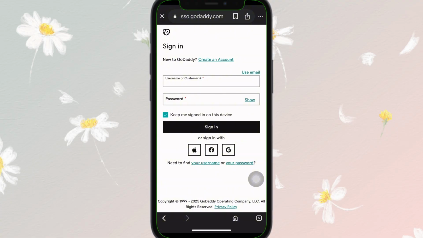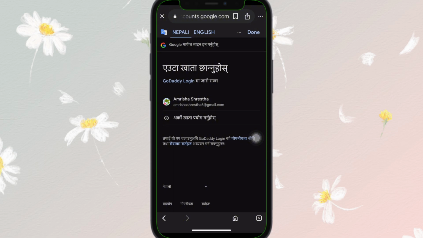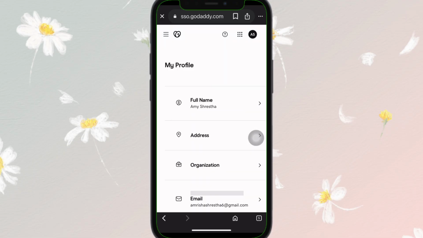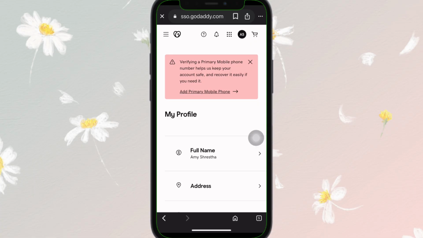Now to log in, simply tap on to sign in right here and add your username and password and sign in, or you can simply sign in with using your Apple ID, Facebook or Google. Now choose one ID that you have used before, just like this, and tap onto that ID. And now you can see you have simply signed in. And that's it. This is how you can log in into the GoDaddy account.